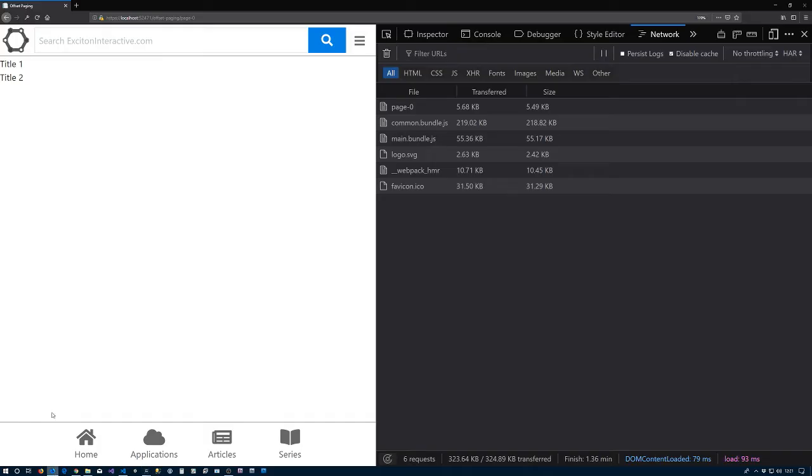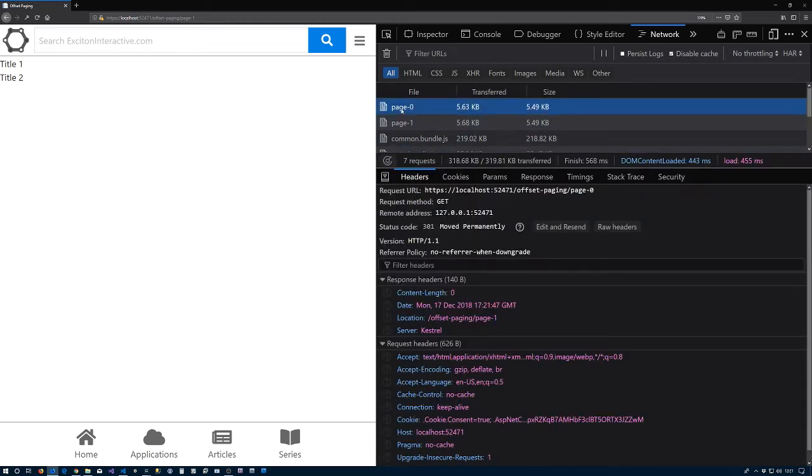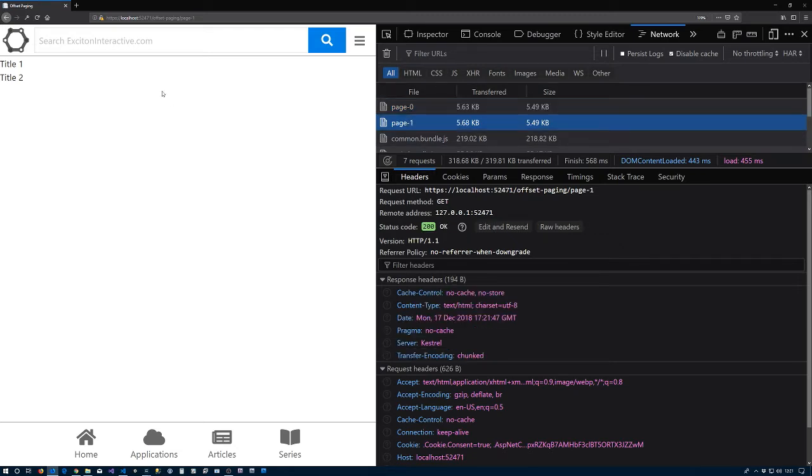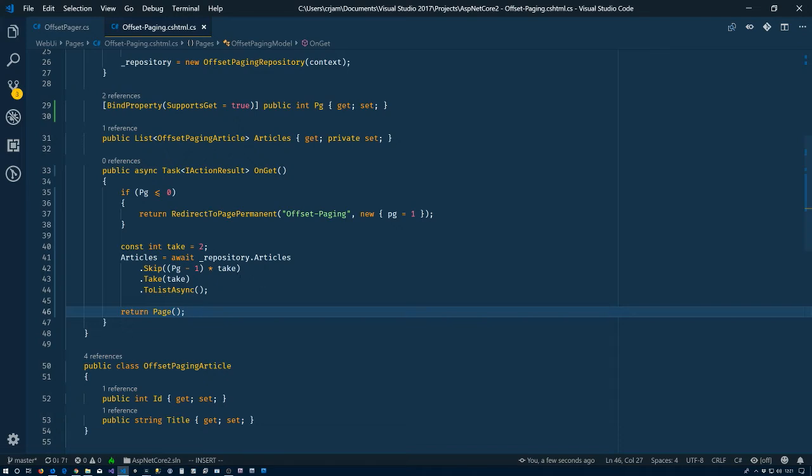Server restarts. Looks good. Let's go. It's now still on page 0. If I do that, I've been redirected to page 1. Actually, I can see it here, right? Page 1 or page 0, a permanent redirect, a 301, to page 1. All right, so that part's working.